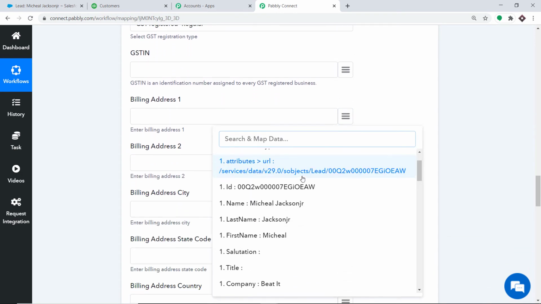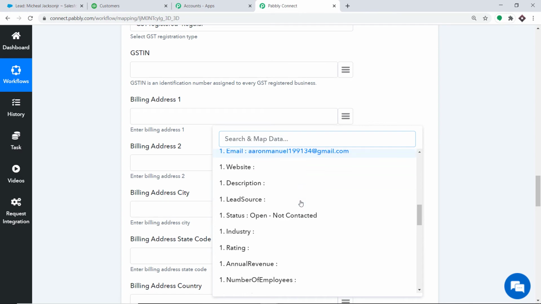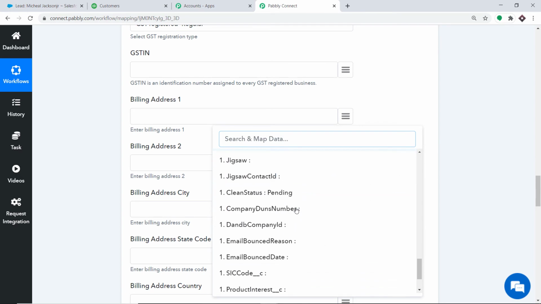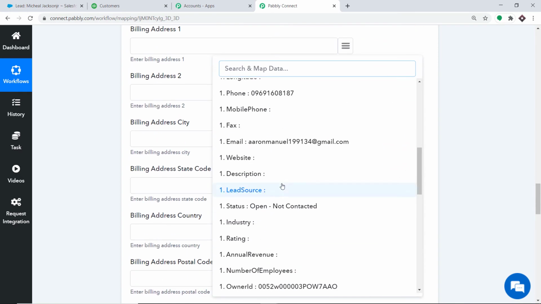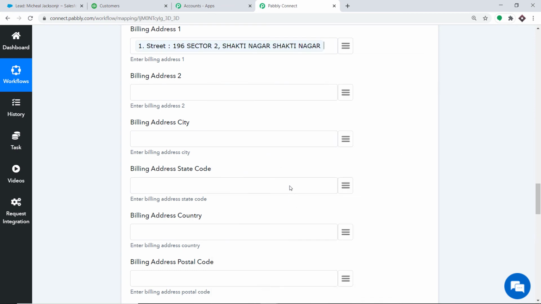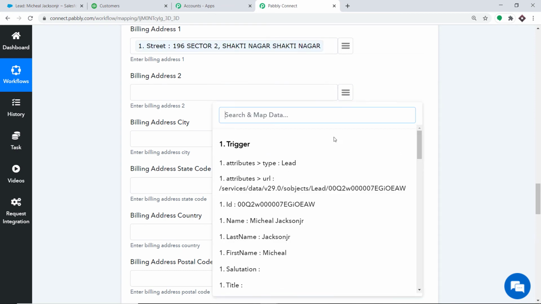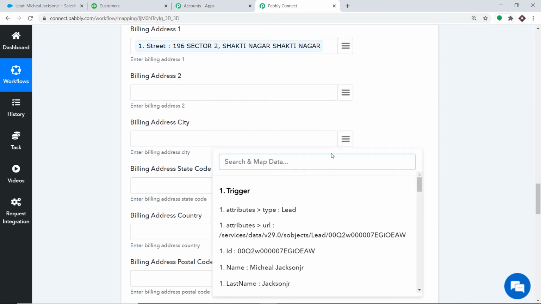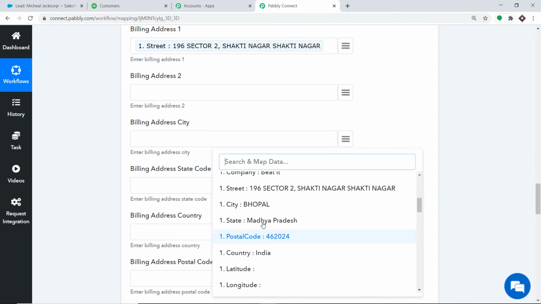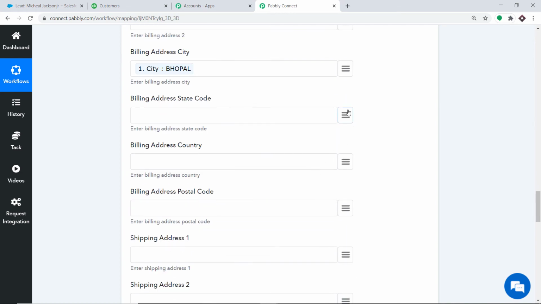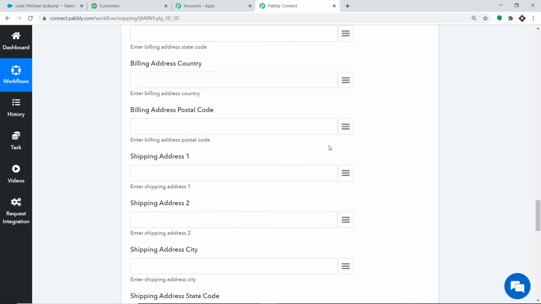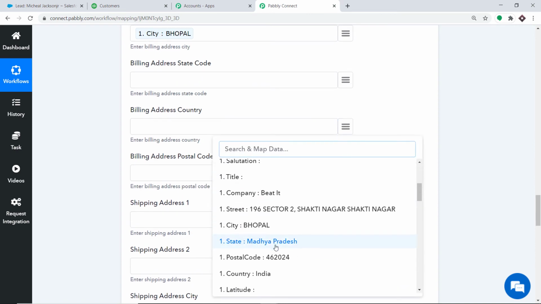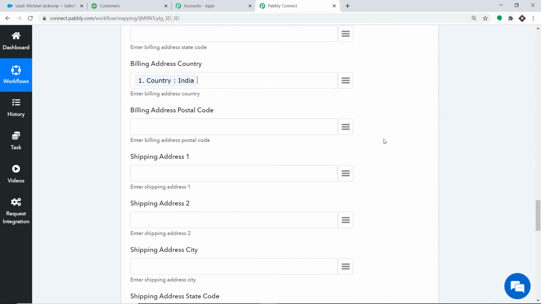And we can also map in the billing address. These are the details regarding the billing address. Let me scroll down. This is the billing address one. Then if we want, we can add the city. We can add the city here. So the city is Bhopal. We don't have any state code. If we want, we can add the country. So the country is India. Okay, we have added all the details.